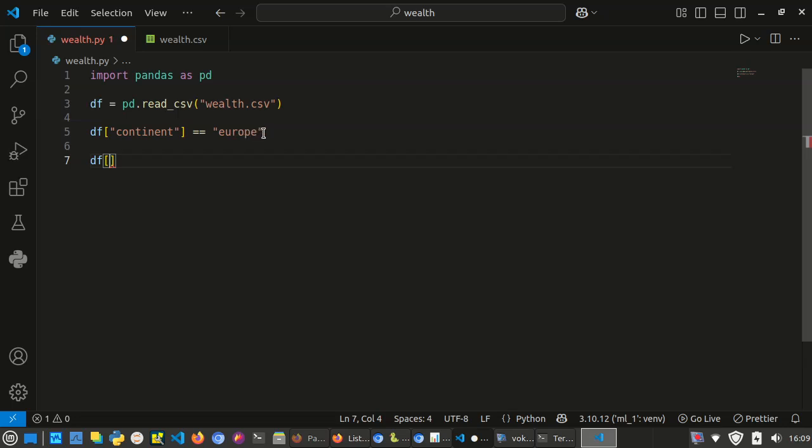So all I'm going to do is grab all of that, and remember this is the code that gives us the Boolean series. Copy it, Control C, get rid of it, and I'm just going to drop it into there.